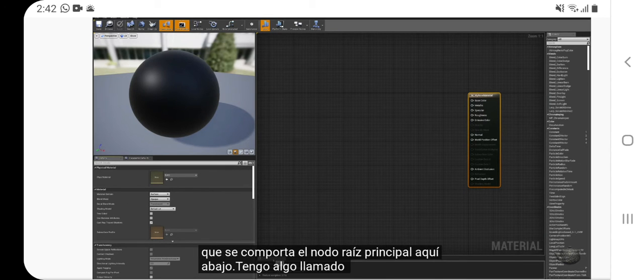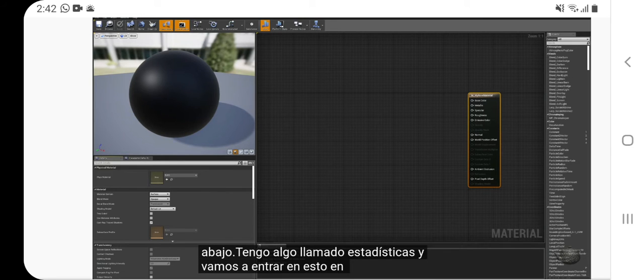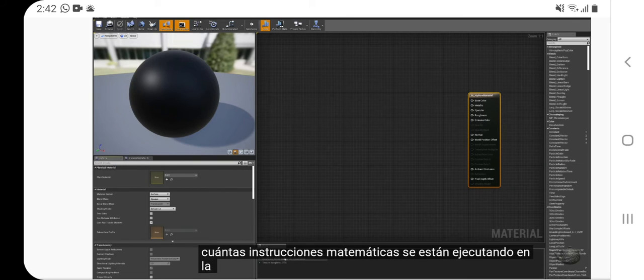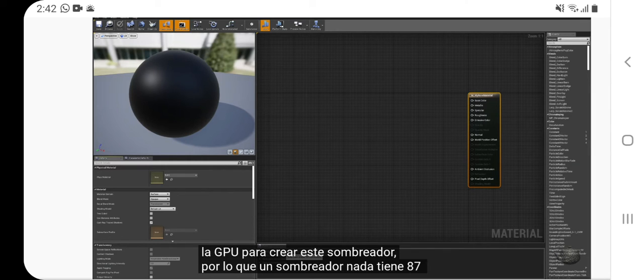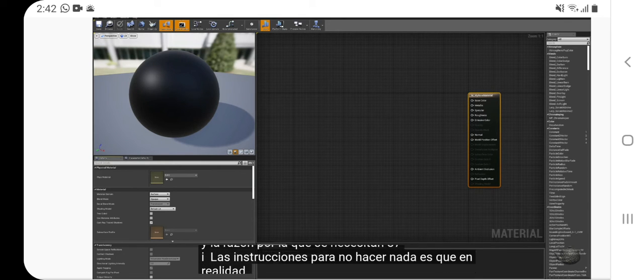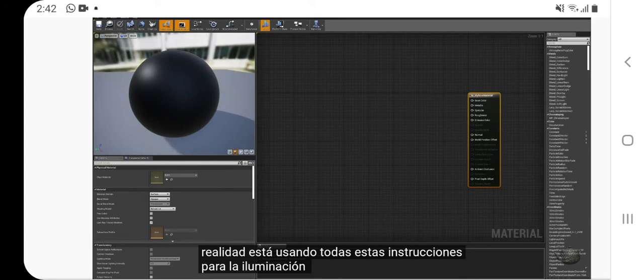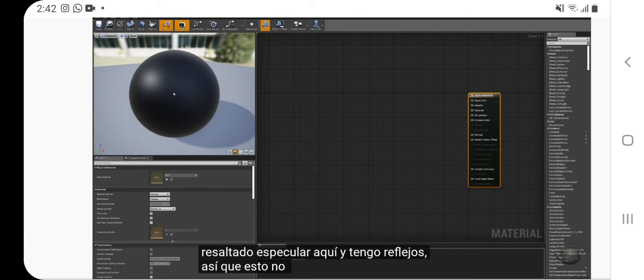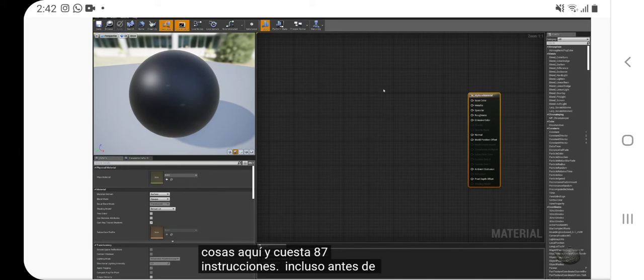Down here at the bottom I have something called stats, and we're going to get into this in another video where we talk about shader optimization. But what this is telling you is once the shader is compiled, how many math instructions are running on the GPU in order to create this shader. So a nothing shader has 87 instructions, and the reason that it takes 87 instructions to do nothing is it's actually using all these instructions for the lighting, and I've got a nice specular highlight here and I've got reflections. So this isn't just nothing. There's a lot going on here.